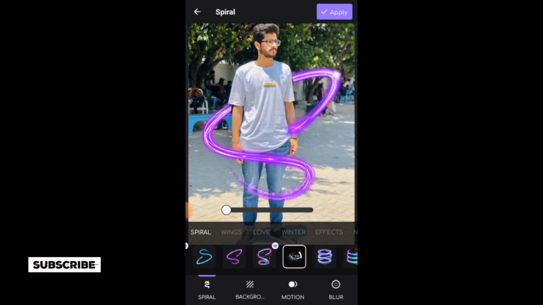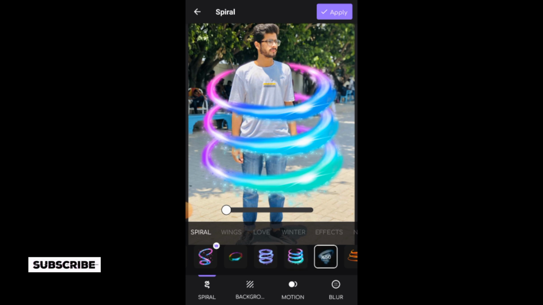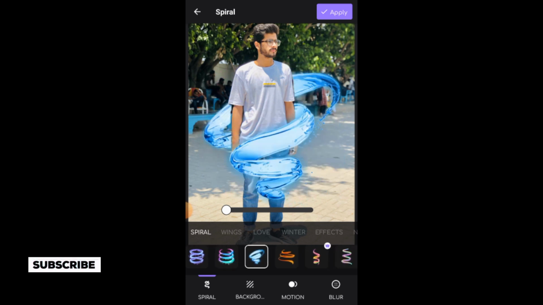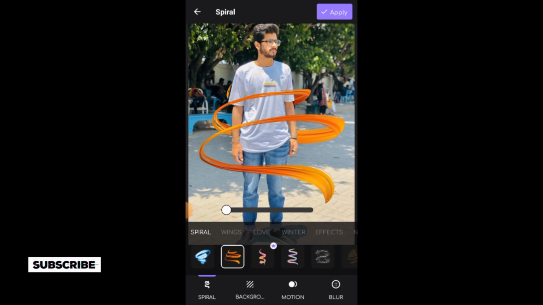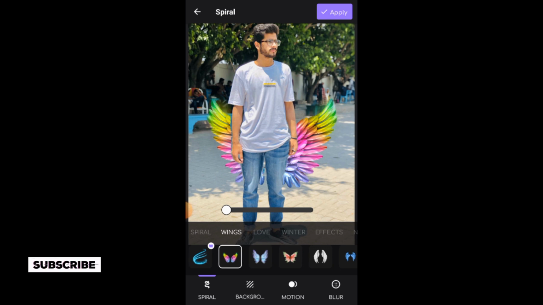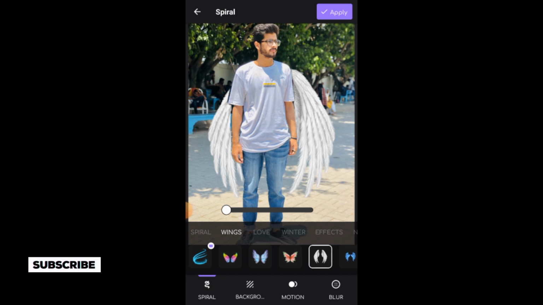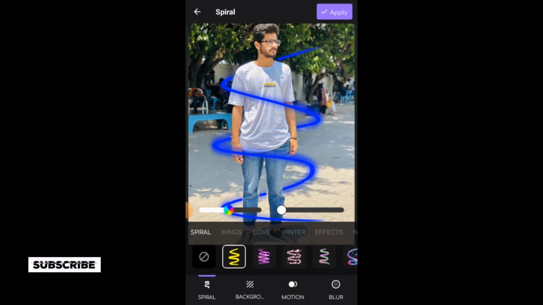So these are the effects. You can see different effects here. This is a very easy process of adding a neon on your picture. So which one do you like? You can edit it and save the picture in your gallery. So these are the wings here. So you will simply tap on any of the wings which is completely good for the picture, looking good in the picture. So this is the process of adding the neon to your picture.